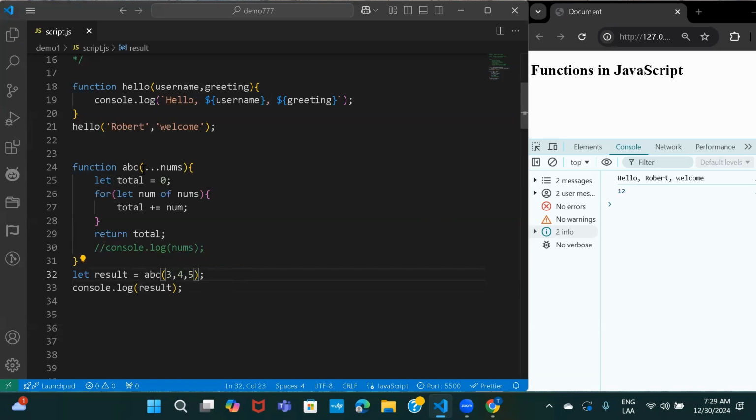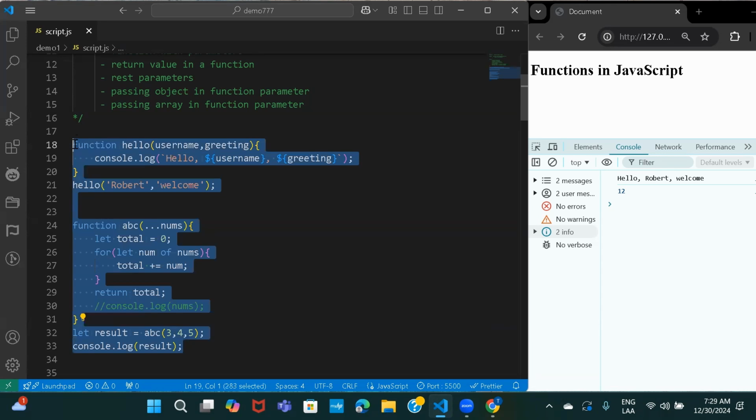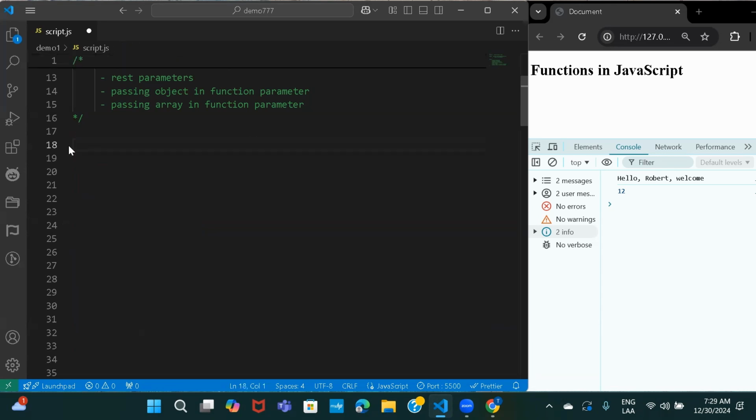So this is how you can use rest parameters. When you don't know how many arguments are going to be passed while the function is invoked, you can use rest parameters. Now let's see how we can pass an object in a function parameter. I'll remove all of this and create an object first. Let student equal, and we'll give some properties.